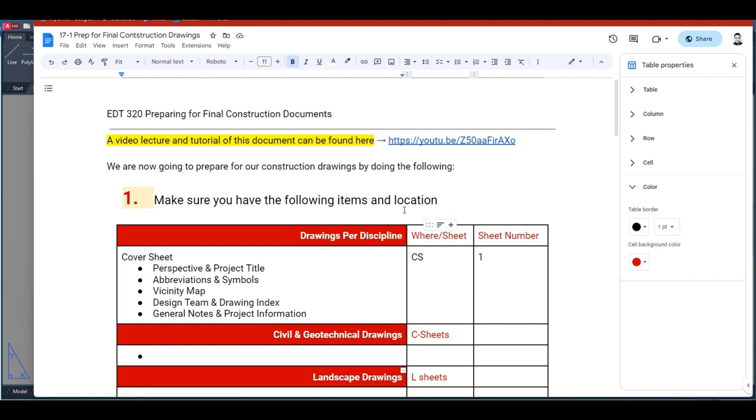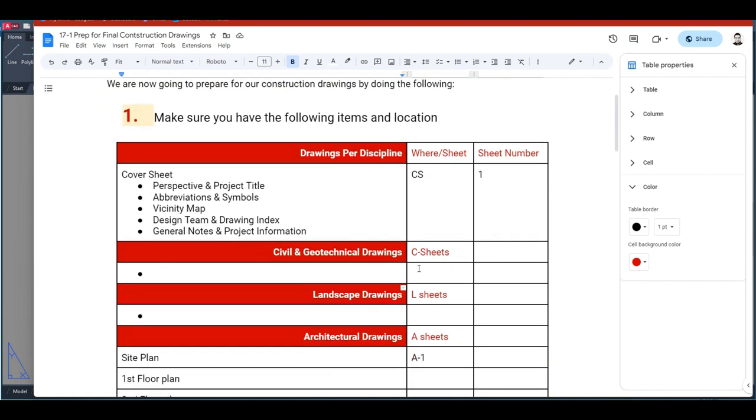So the first thing that we're going to do is make sure that our cover sheet is present and we have the perspective and project titles, abbreviation symbols, vicinity map, design theme, the drawing index, general notes, and the project information. Where would we find this? On our CS sheet. So this would be our sheet number one.